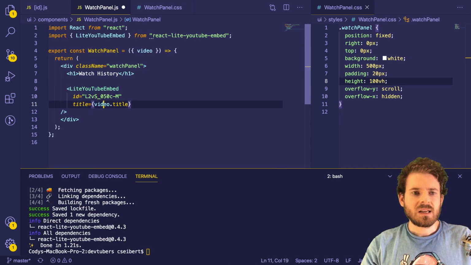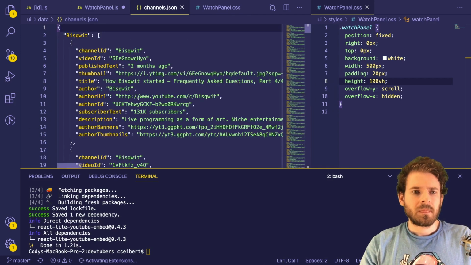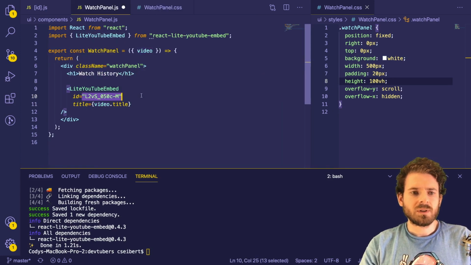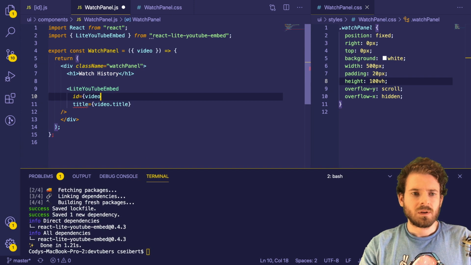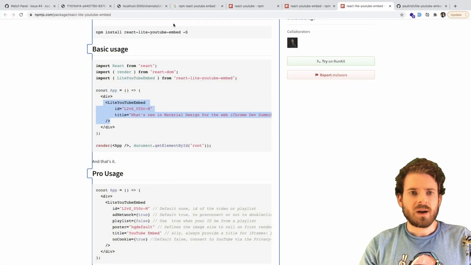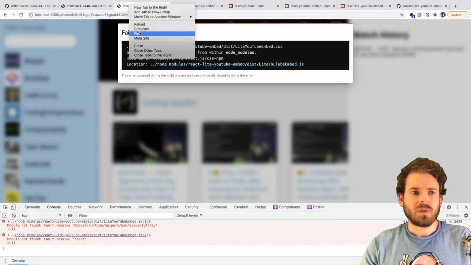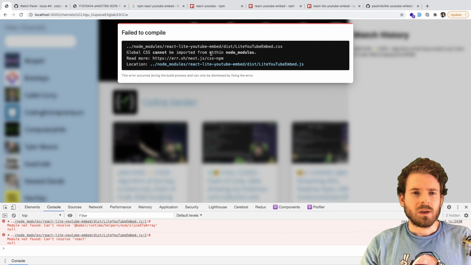Now for the ID, I think it's called video ID. So let's do this. We'll say video ID, save it, go back to our page and see what it looks like. I'm going to pin this so I know it's always the first tab.